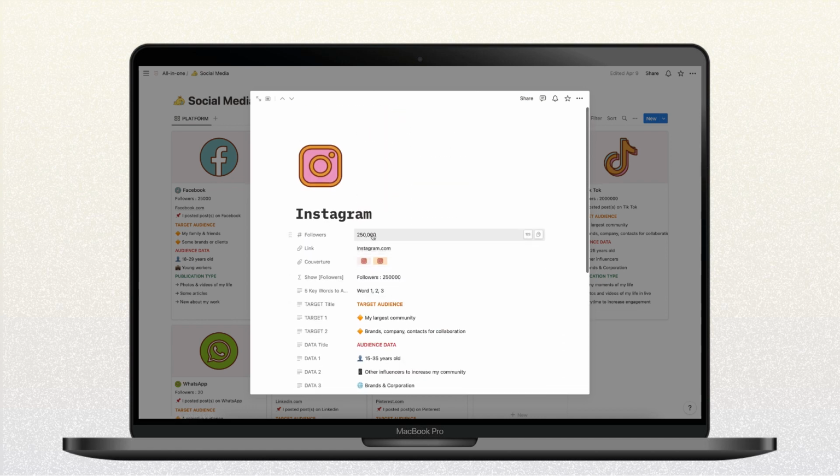This allows you to change the number of subscribers to your channel as regularly as possible. This property will always appear. You can add a link to your social network to access it directly from Notion. It will appear on the menu page.